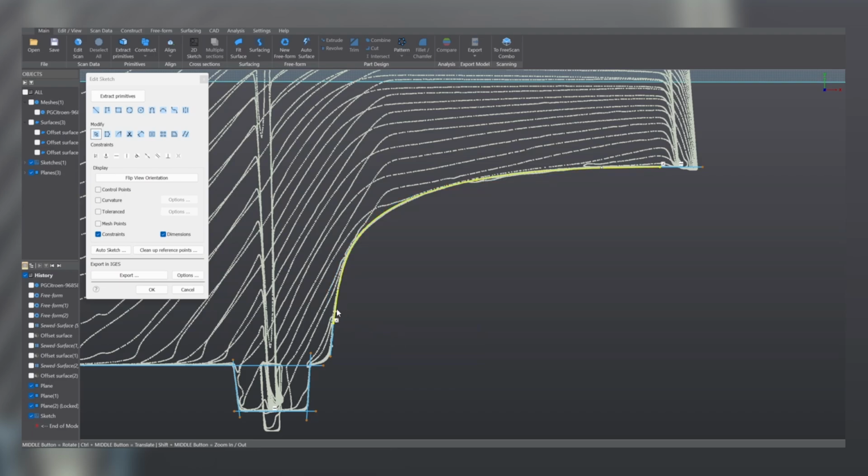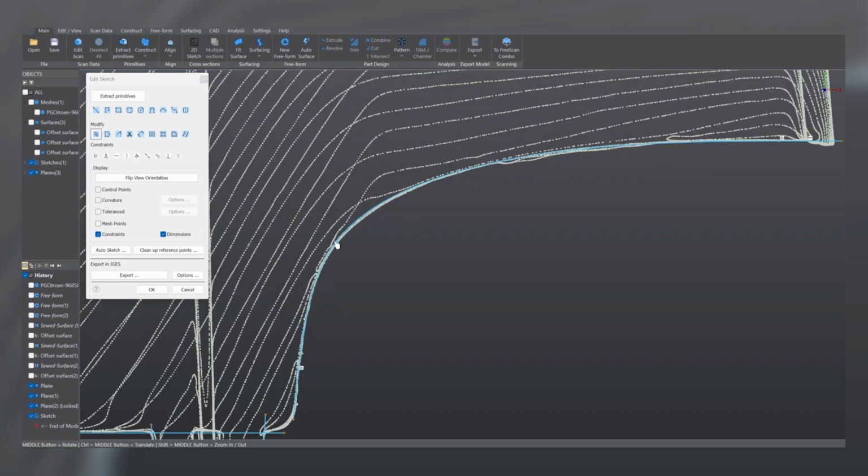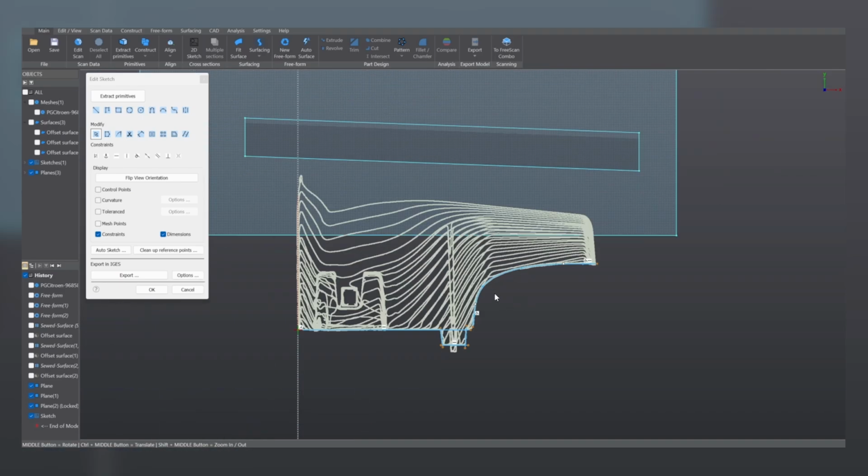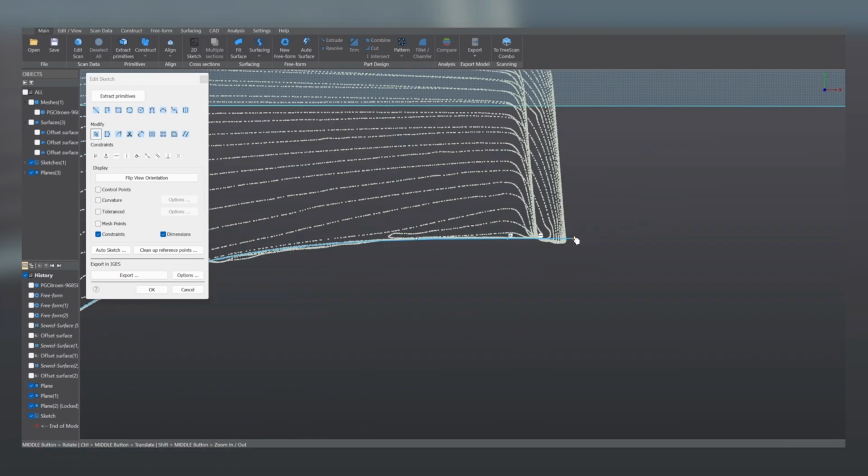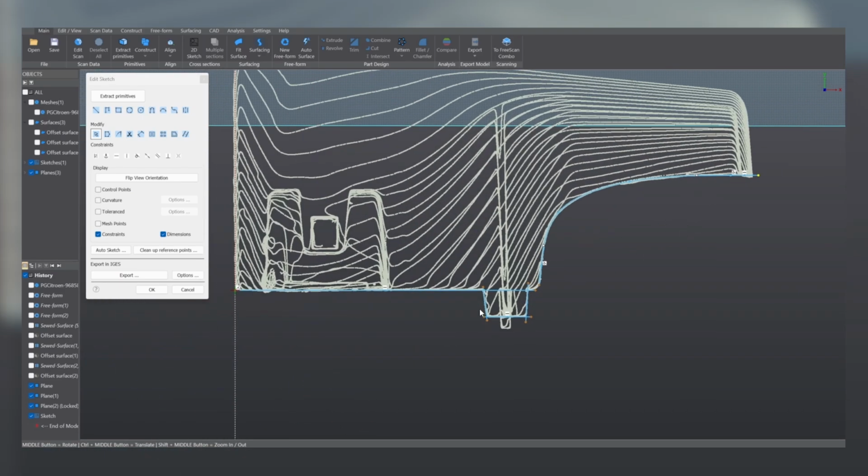Now, because we want a smooth transition, let's make them tangent. So select first the spline and then one of the lines and click on the tangency constraint. And do the same here. Spline, line, tangent. Now you can use the control points to adjust the spline accordingly. And you will get a very nice result. That's it. Okay, let's extend this line a little bit more.